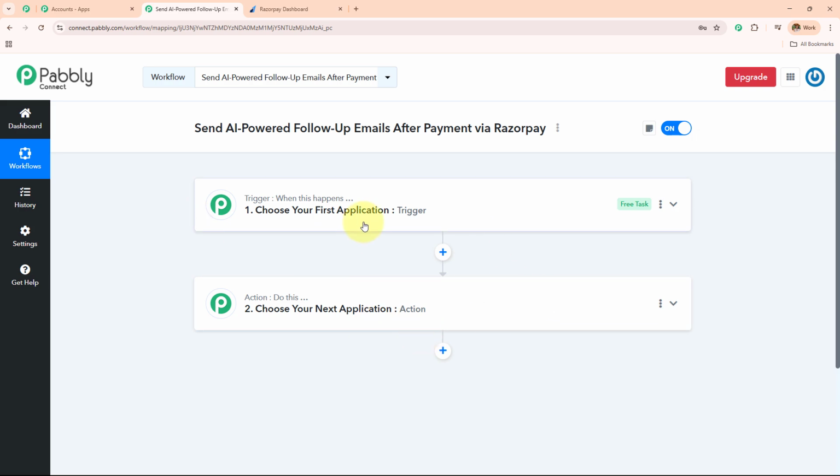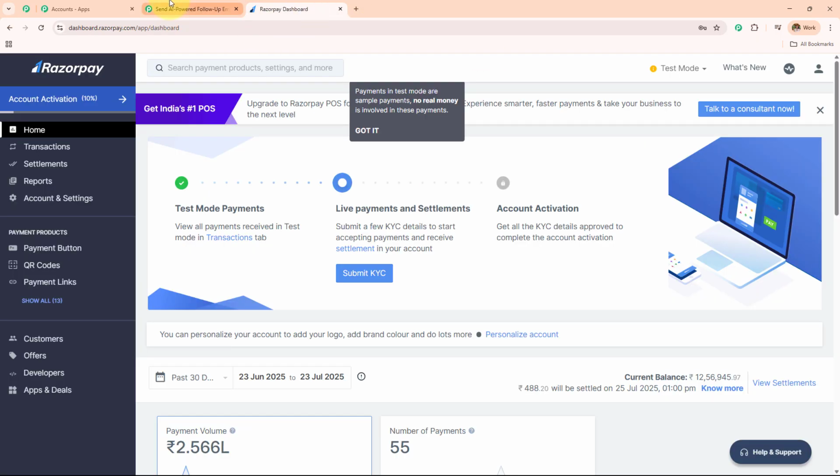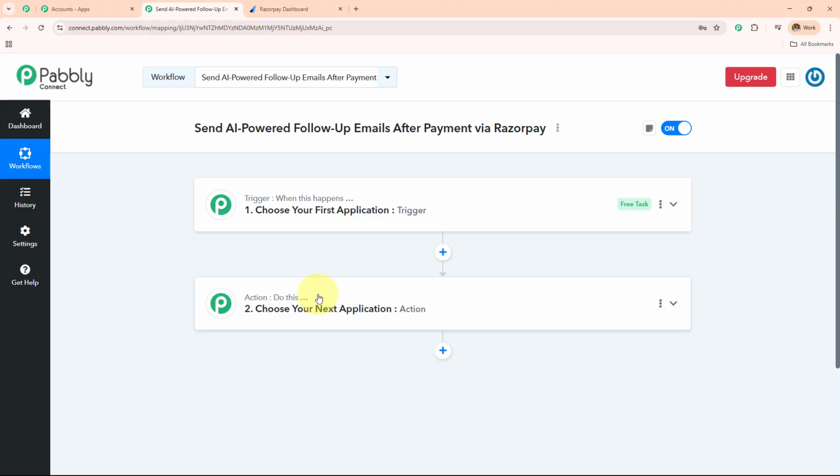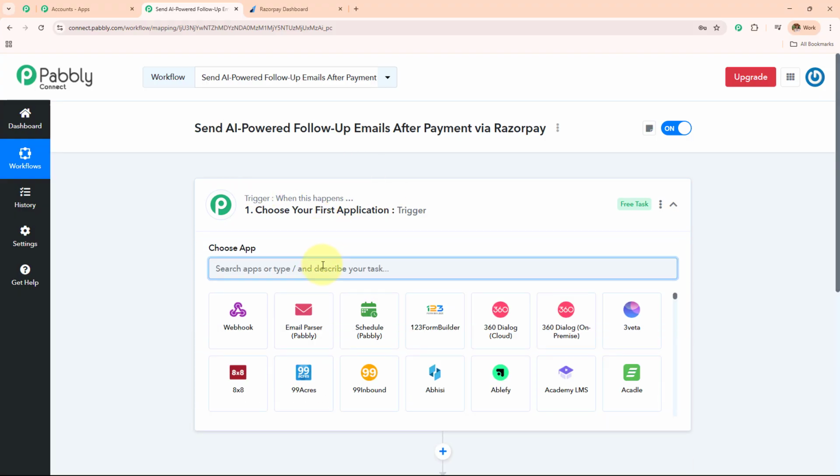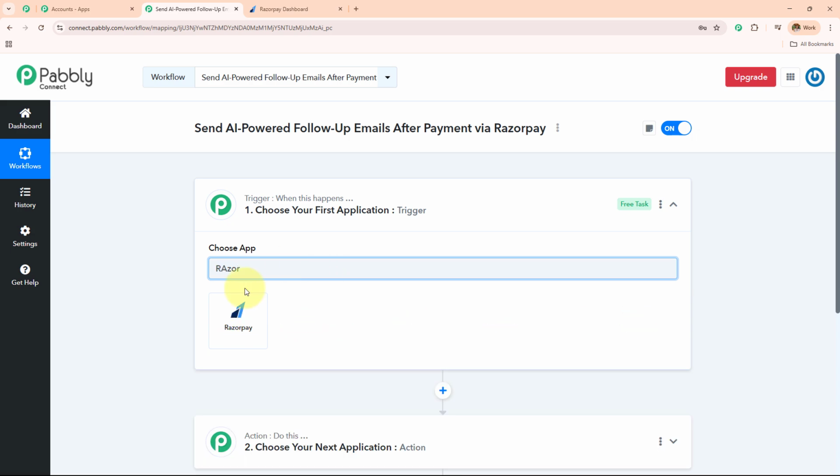Here trigger says when this happens. So when I'm going to receive a new payment from Razorpay, and then action says do this, then create an AI-generated follow-up email and send that email with the help of Gmail. Here in my trigger application, I will be taking Razorpay, and then in my action application, I will be taking OpenAI, which is going to act as my AI agent. And then I'm going to take Gmail, with the help of which I'm going to send this mail. So here in my trigger application, I'm quickly going to take Razorpay.